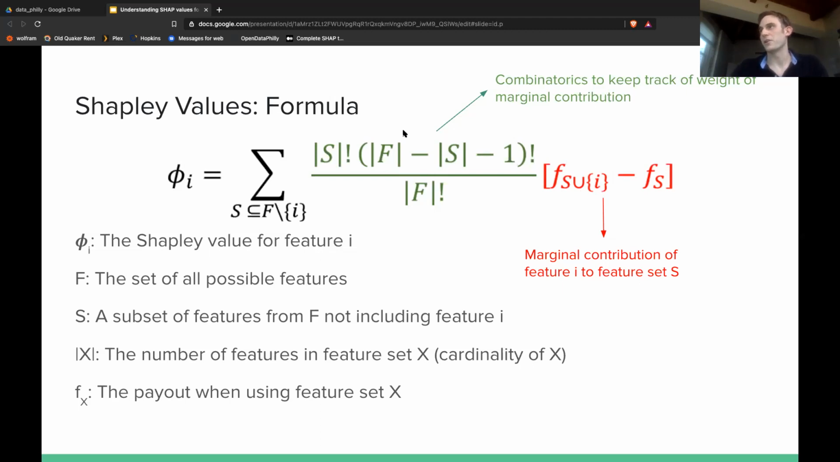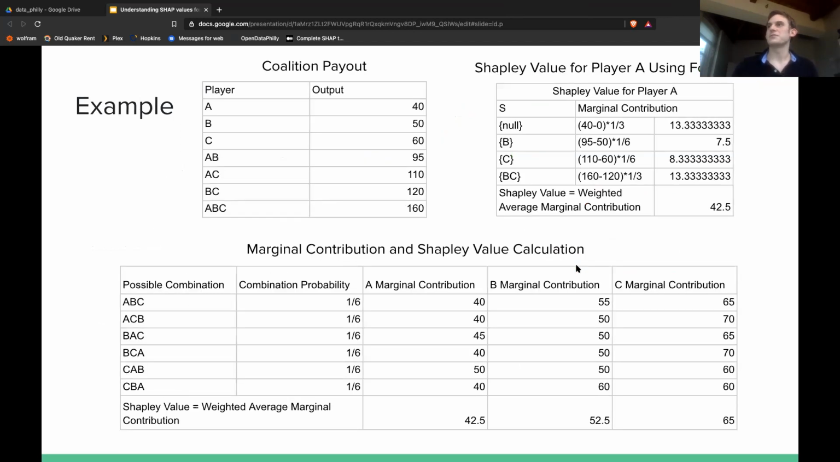Then the green thing here, which is a mess of factorials, if you know discrete math or combinatorics, is just keeping track of how many different ways we can arrange a group of S things out of a possible group of F things. Just combinatorics, it doesn't matter that much. But really, what this formula boils down to is just a weighted sum of marginal contributions of i. So let's actually see an example of this and see how it plays out.